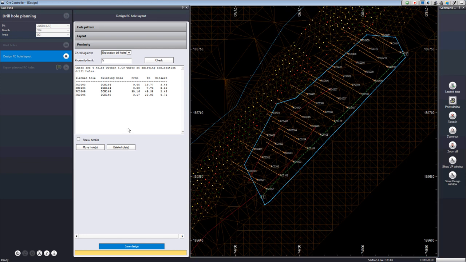It works almost as quickly with blast holes. If I check against the blast holes, there's several thousand blast holes to check against here, and we should get, in a few seconds, a similar result where we can see that these holes in row 4 do come within the 5 meters proximity limit from the blast holes.